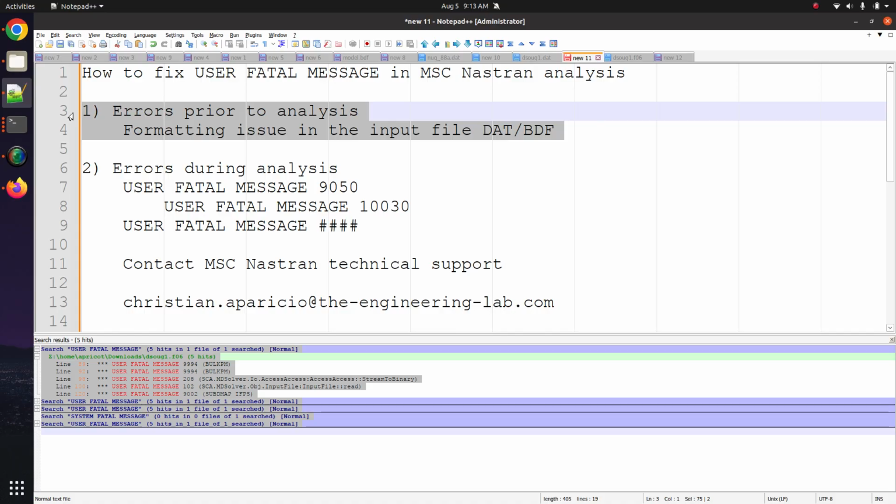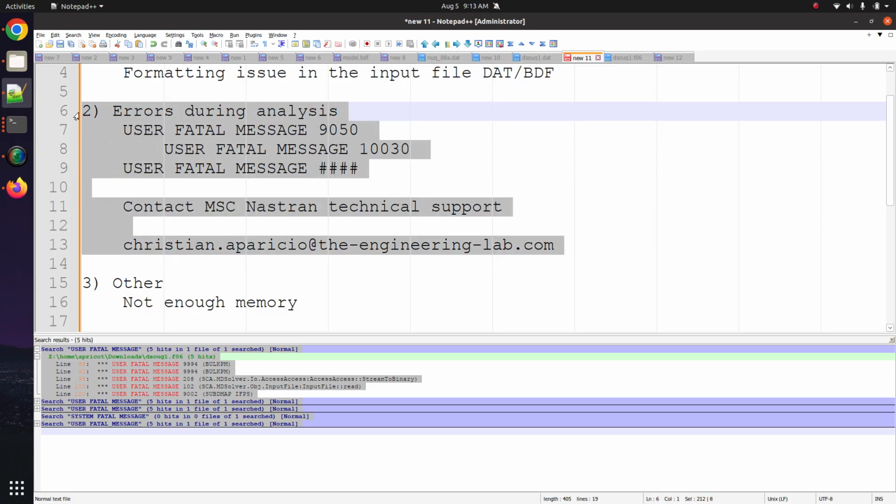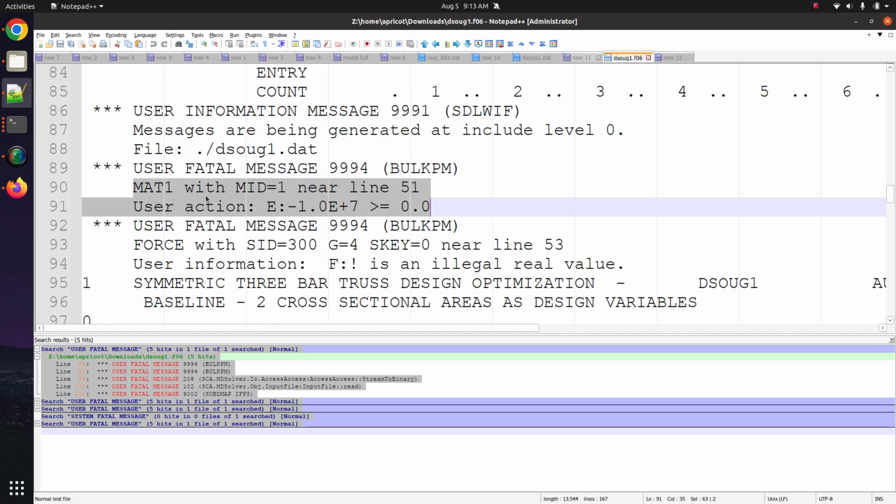This video was targeting the first category of UFMs. If there's bad data in the input file, those are relatively easy to solve. But there's a second category of errors that happen during the analysis. Those are much more difficult to solve, but you know what the process is like. Find the user fatal message, start reading the lines because they have the clues that you need to figure out the error.